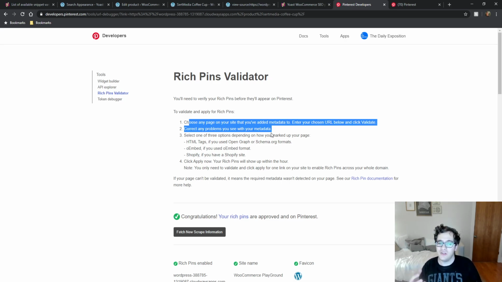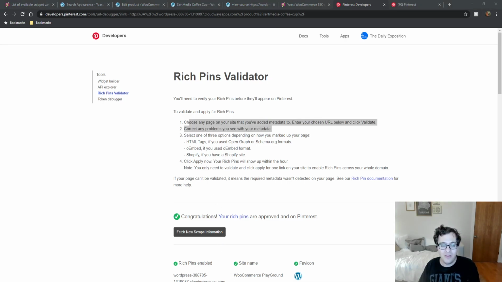I don't understand what kind of convoluted system that was on Pinterest's part. That's just a really, really weird setting. If you're using this plugin and you never validated, you do not have access to rich pins, at least according to their documentation. So make sure you run it through this validator. I'll include the link in the description just so that way you can easily find it, because you're certainly going to want to test this.